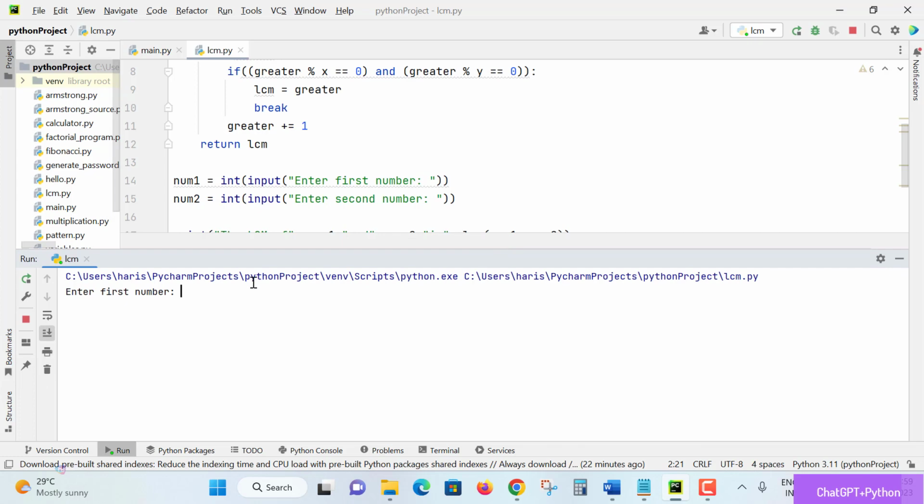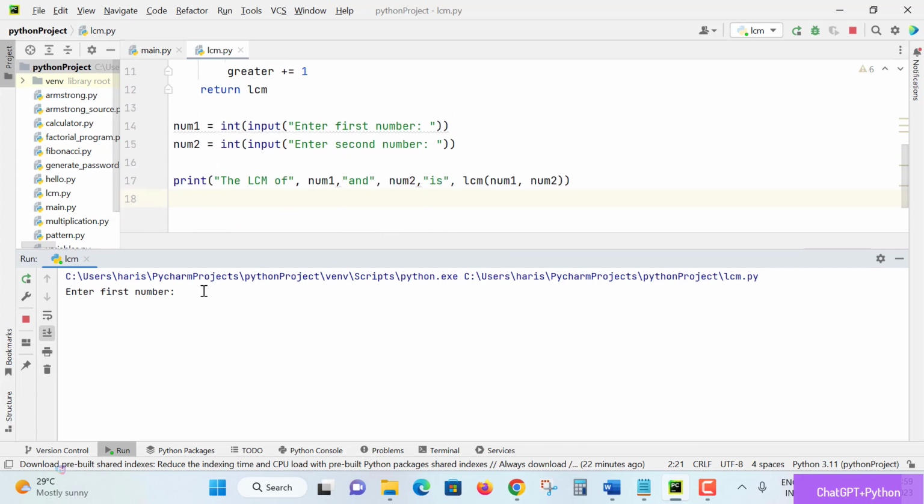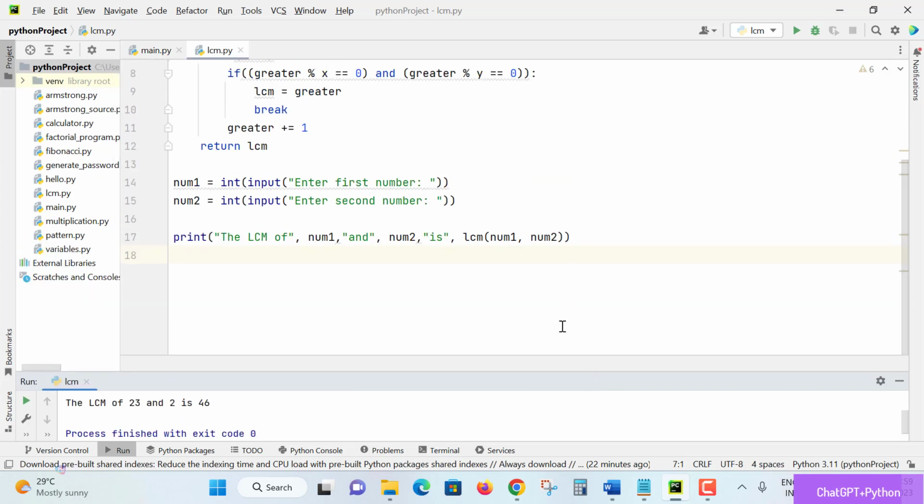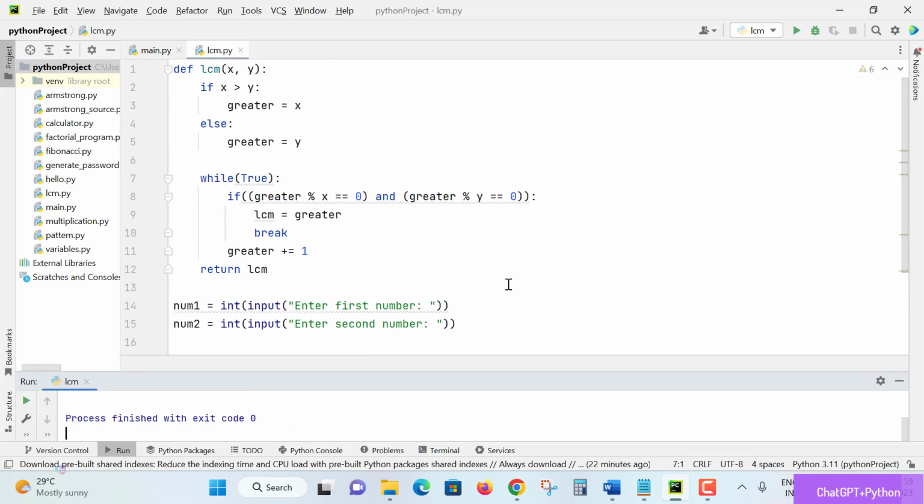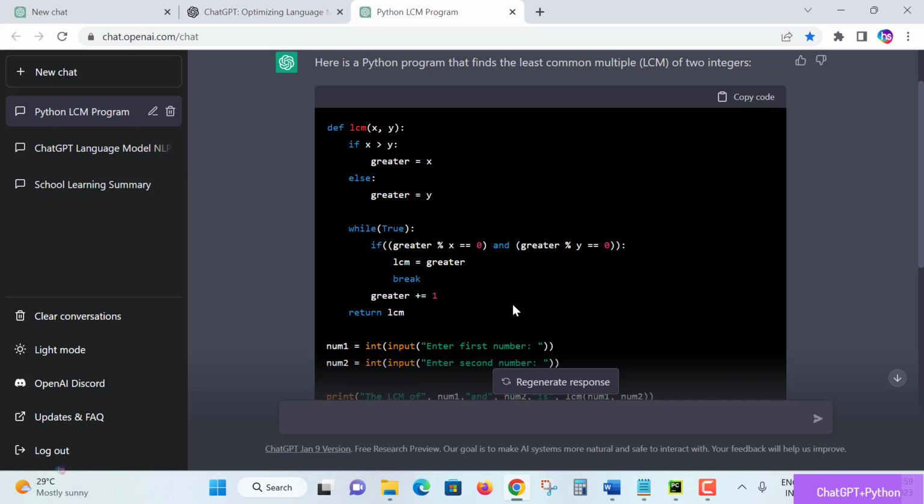It will ask you for a first number and a second number. Based on this code's response, the first number is 23 and the second number is 2. See, the LCM of 23 and 2 is 46. How super easily it is giving us the LCM. What more do you need? All ready-made code and error free. There is no error for this. So have a great experience writing programs. If you know the basics of Python, start asking ChatGPT to get wonderful results.